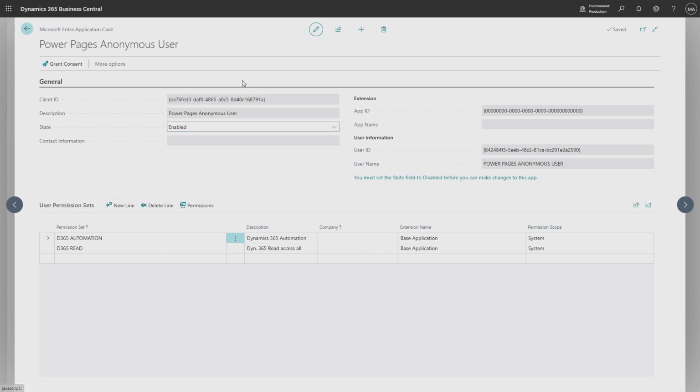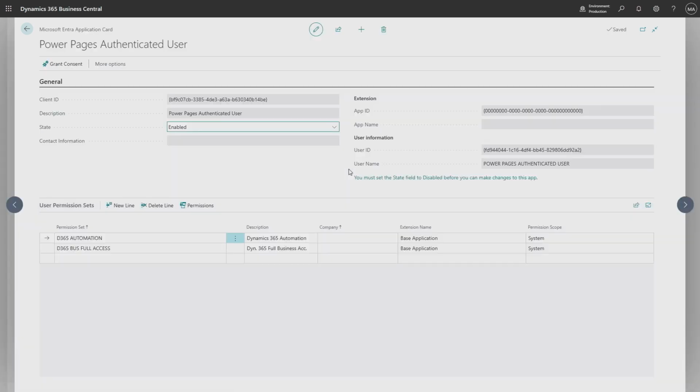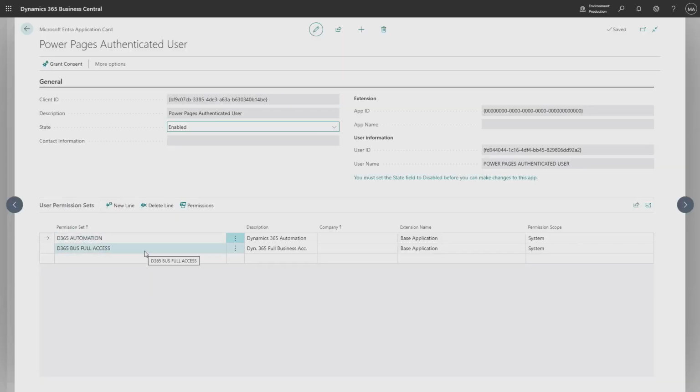So that is the Microsoft Entra app user for anonymous access. And the second one is the Microsoft Entra app user for authenticated access. In this one, you want to make sure that once the external user is signed in and wants to, for example, post a sales order or make some changes, you should probably provide read and write access. So in this case, the permissions are D365 automation and D365 business full access. Obviously, this is too wide a scope. This is just for demo purposes.